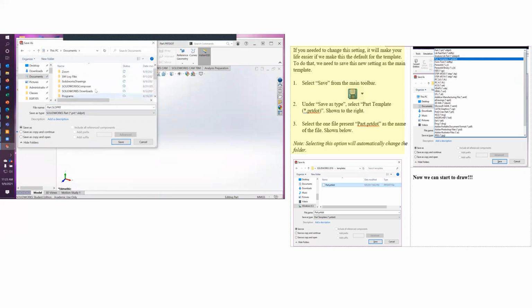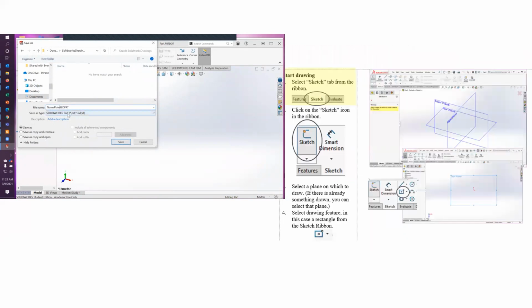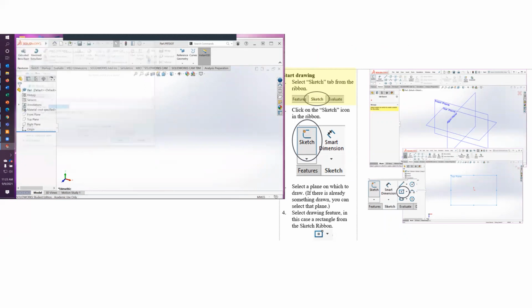And where did it go? So you notice that it has some automatically generated name. And I am going to call this nameplate and hit save, and make sure it's saving as a SOLIDWORKS part. It's important to have the right file type. So go ahead and hit save. Okay, so now we are ready to draw.